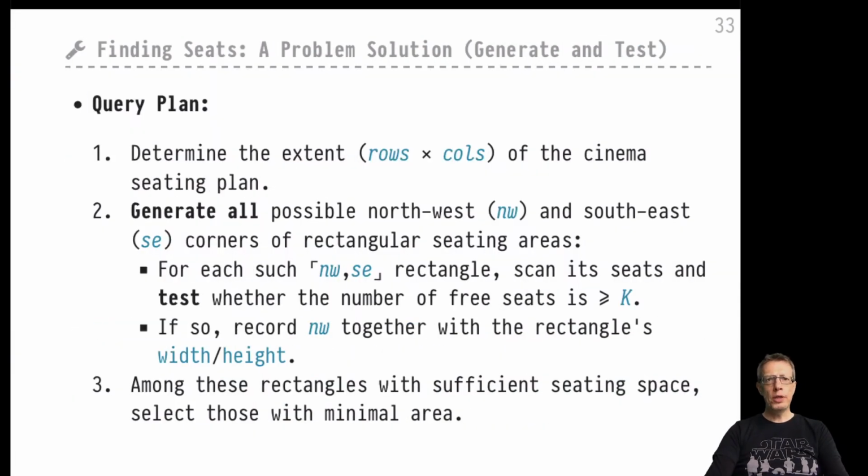So I think we are already in good shape, and we could discuss a general query plan on how we want to attack the finding seats problem using our SQL setup here. So what would be the query plan? I would suggest to first, now that we know the tabular encoding of the seating plan, determine its extent. It should be very easy: how many rows, how many columns are found in the seating plan. That should be a simple maximum computation over the row and column columns of the seats table.